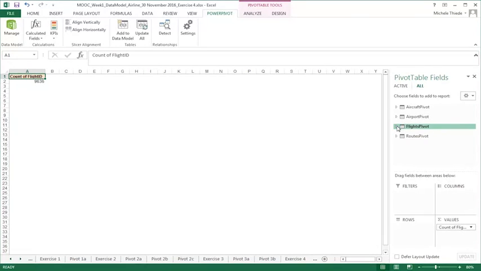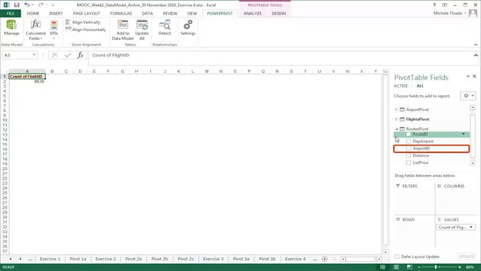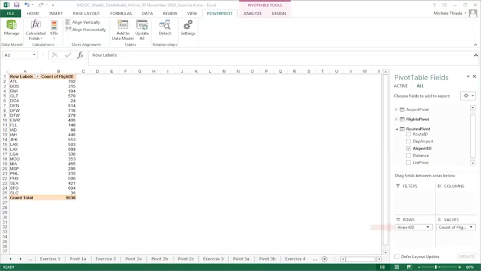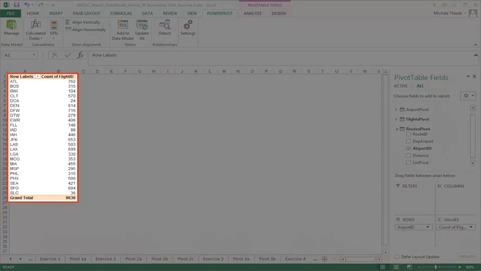Remember, our routes table only contains flights leaving from Chicago. This means that we focus purely on the arrival airport, which is listed as the airport ID in the routes pivot table. Let's grab that field and drag it into the rows section of our pivot table. As you can see, we now have a pivot table that shows the total number of flights for each of the airports that our company flies to.